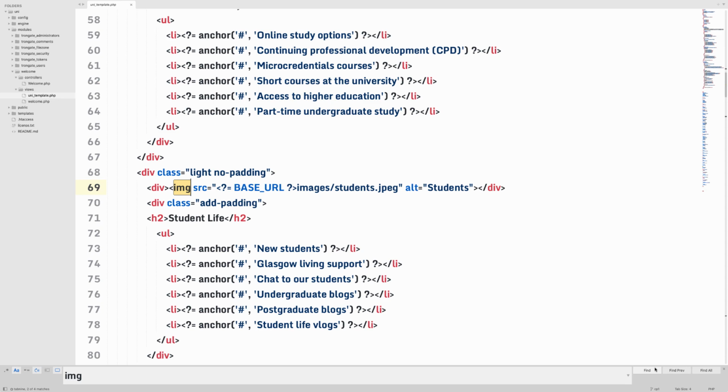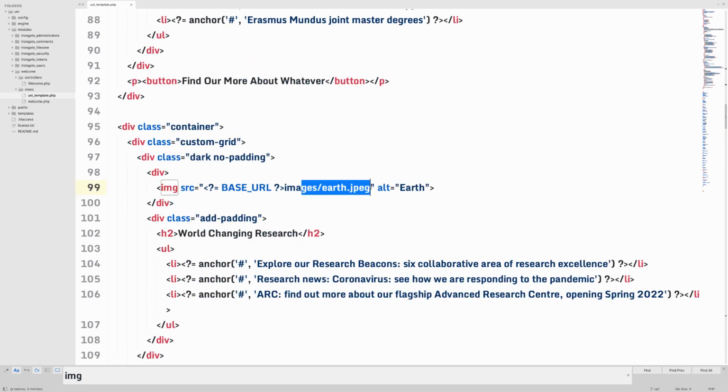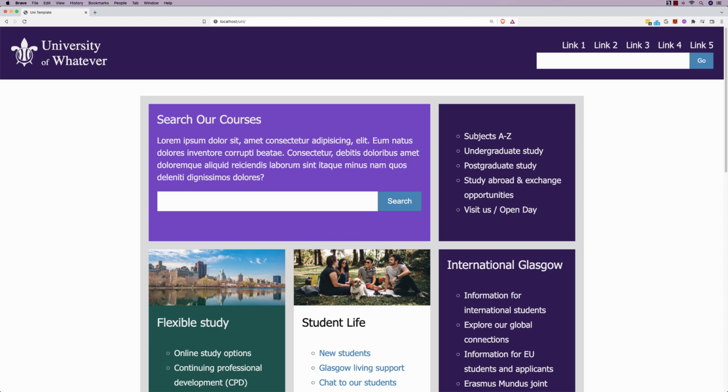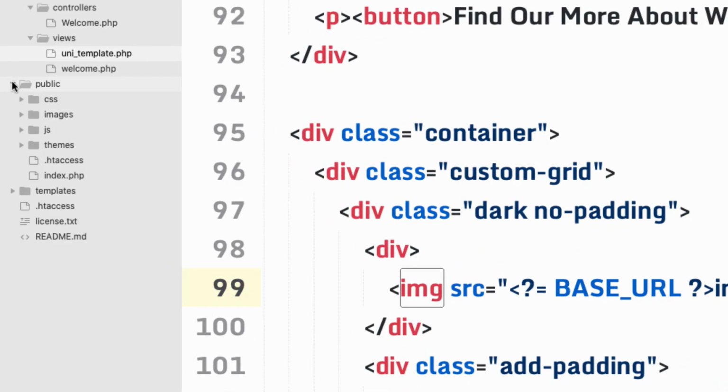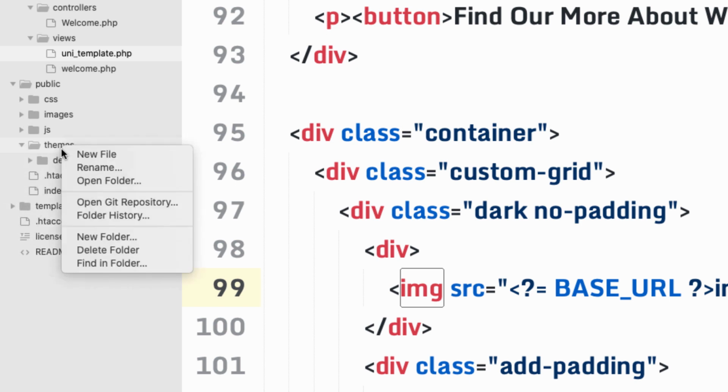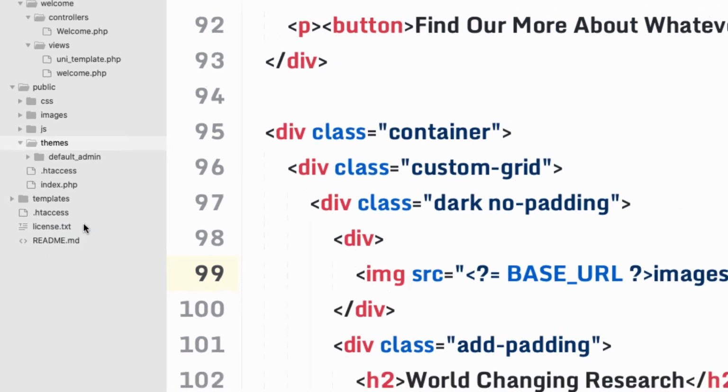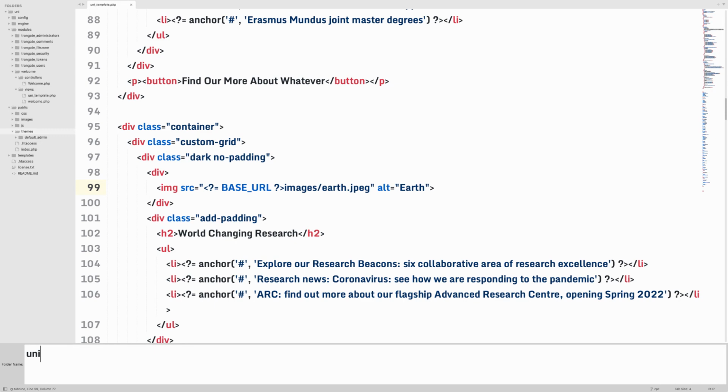And I think there's a couple more, some students and a planet Earth picture. So that was all in the last video, and it gives us this thing here. So to turn this into a theme, we're going to go into the public folder, then into themes, and I'm going to make a new folder called Uni. I'm going to call this theme Uni.